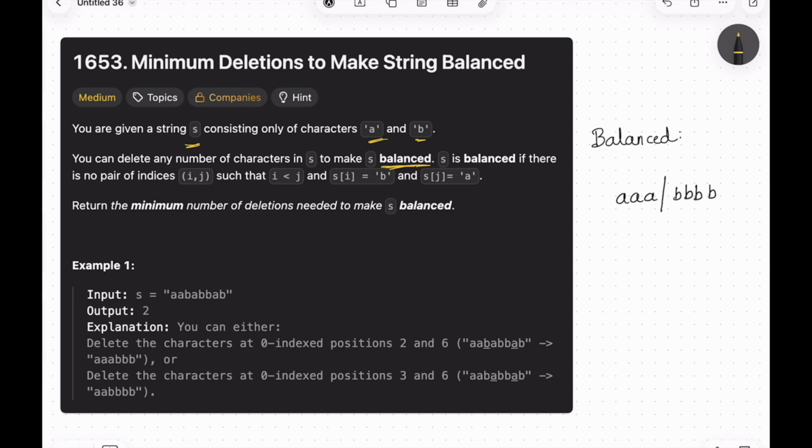So what exactly is a balanced string? A balanced string is a string in which there exists a point where the left of the point is all A's and the right of the point is all B's. That is the condition for a string to be balanced. You have to make sure the string is balanced by deleting characters. You cannot add any characters into the string, you can only delete. You have to return the minimum number of deletions needed to make the string S balanced.